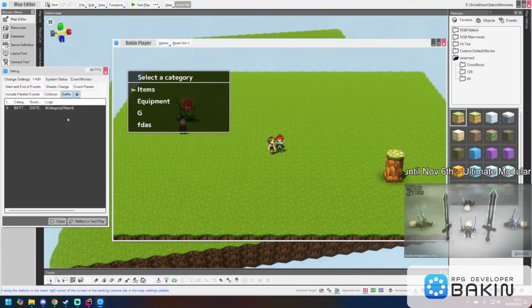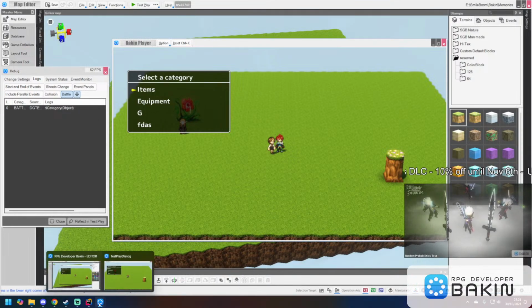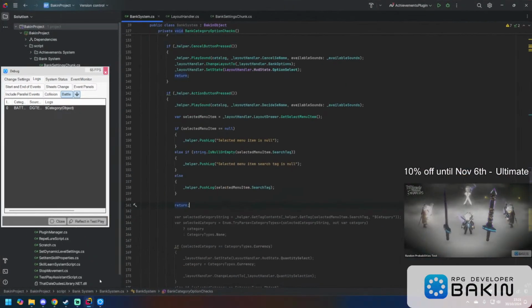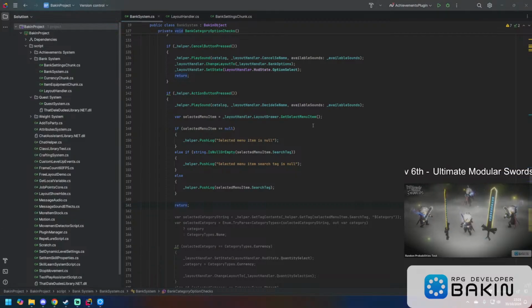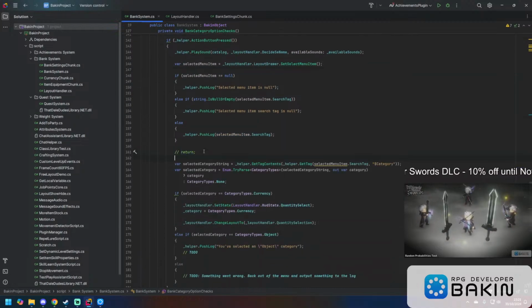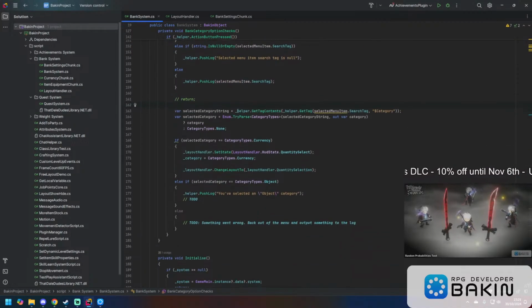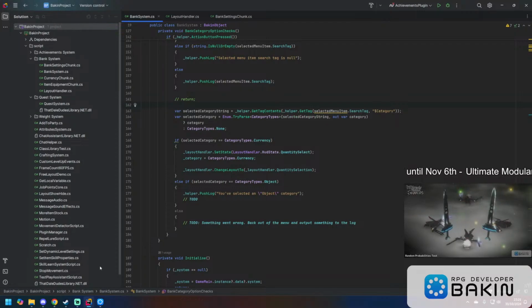Category object. That seems fine to me. Okay. Category, no spelling error there. Okay, there could be a problem with the get tag stuff. I mean, I did just haphazardly put it in there without really thinking too much about it. So let's see, get tag contents.